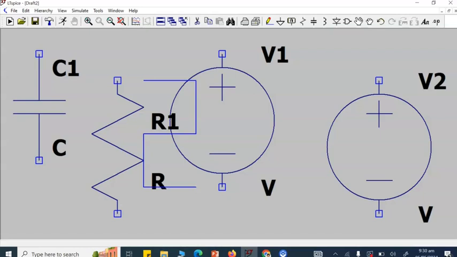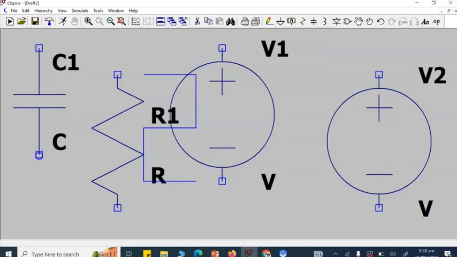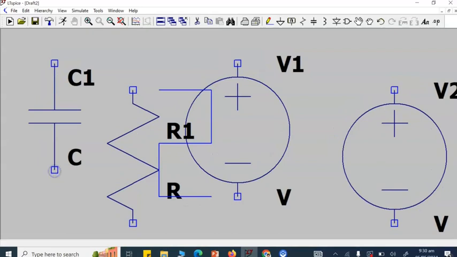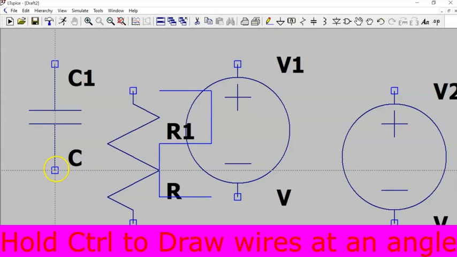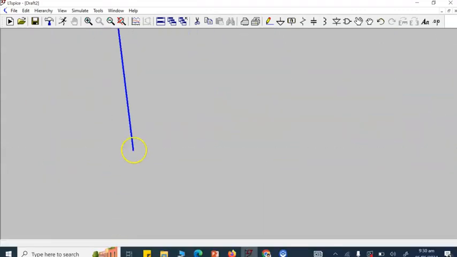So this is the function. The final function is, let's say you want to draw a wire at an angle from one place to another. At that time you need to hold the Control key and draw. First of all you need to select the draw function, then hold the Control key, then draw to the specific place you want. The wire is drawn.